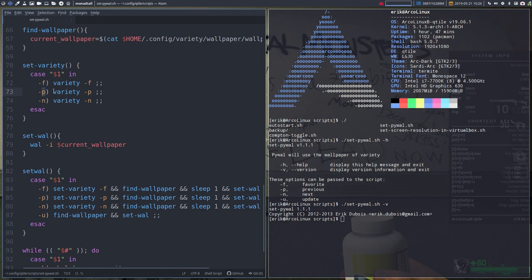If it's the previous one, then you're going to use Variety -p, and I've kept it very simple for myself to program this code. So it's the same thing: -f, -f, -p, -p, -n, -n. That's this line. So we actually told this application, Variety, give me the next one, give me the previous one, or give me a favorite and put it in the favorites folder, basically.